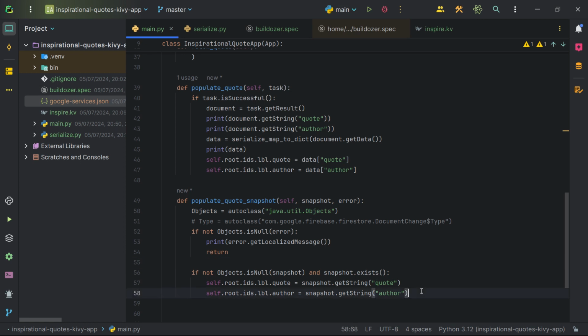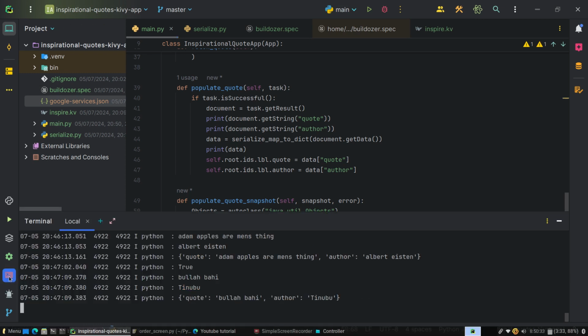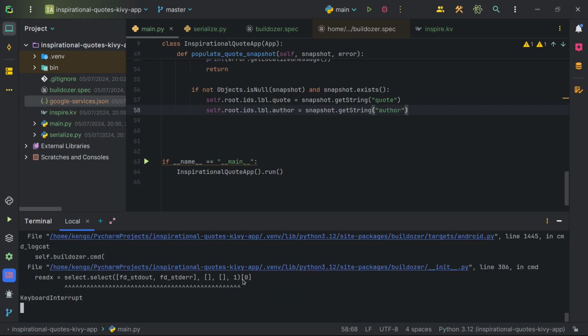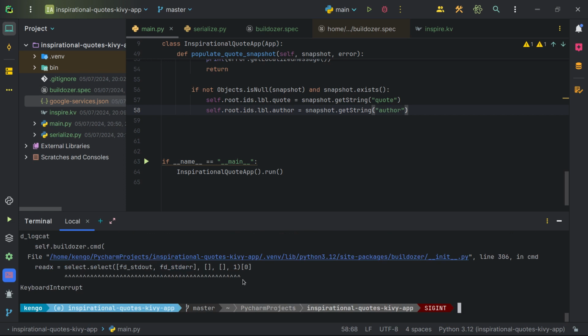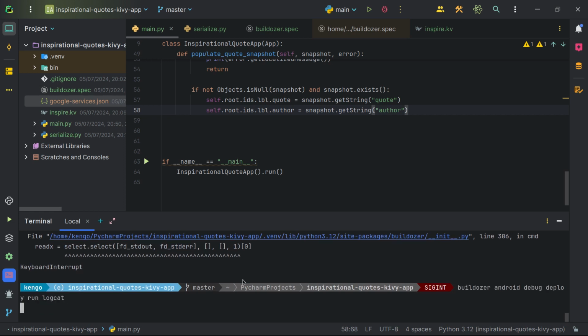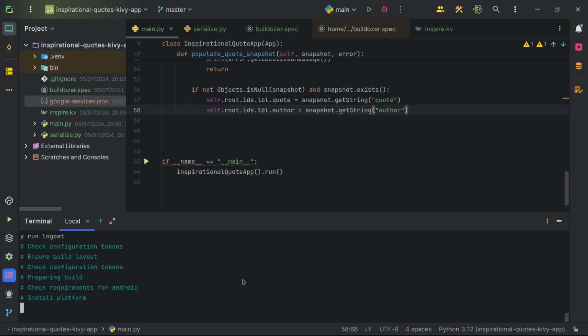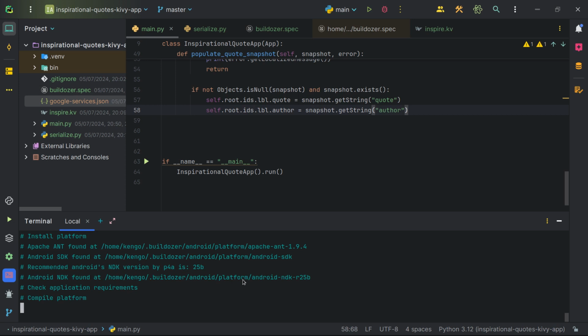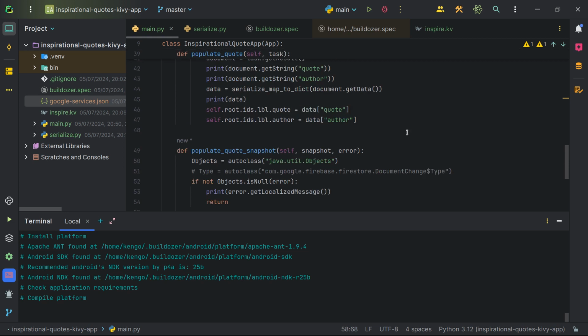All right, so where's my terminal? I'm going to start the compilation again and see if, when we save this data, it fetches that data automatically because there's a change. Then we'll go to Firebase and change the data and see if it reflects on our app immediately. I think this is quite interesting.